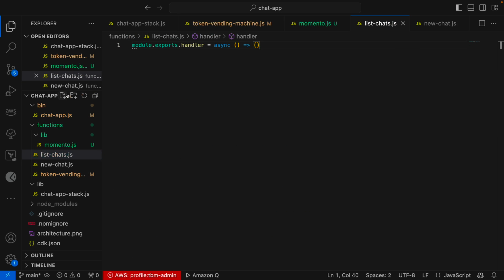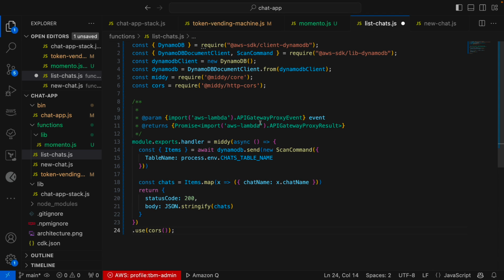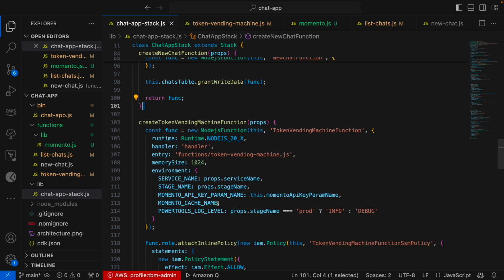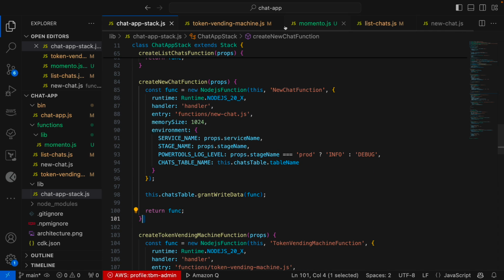For the list chat endpoint, we're going to need something like this, where we're going to use the AWS SDK to talk to DynamoDB. And in this case, we are just going to do a scan against the chat table. The table name is going to come in from our stack as the environment variable. Let's see, there you go.